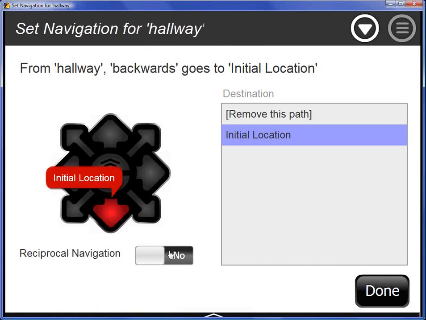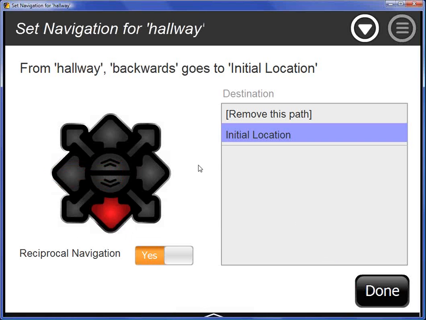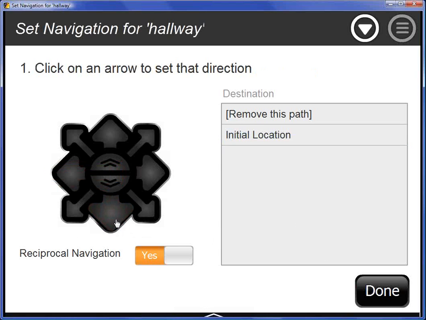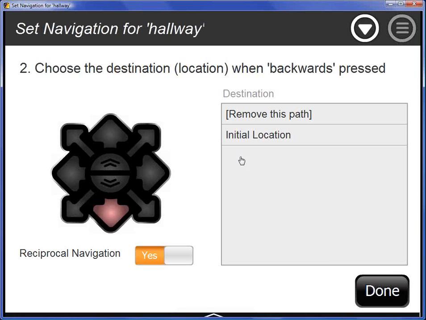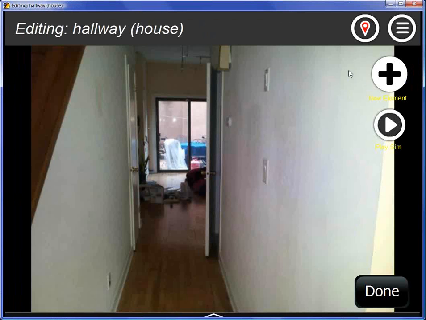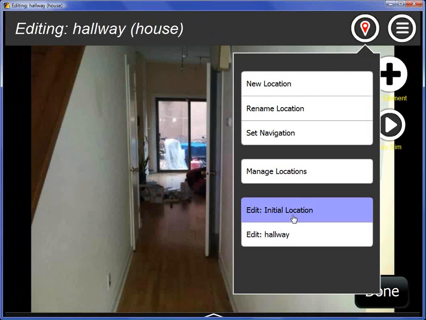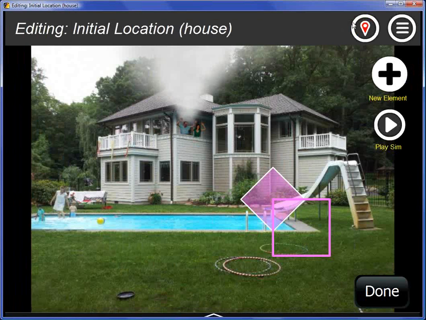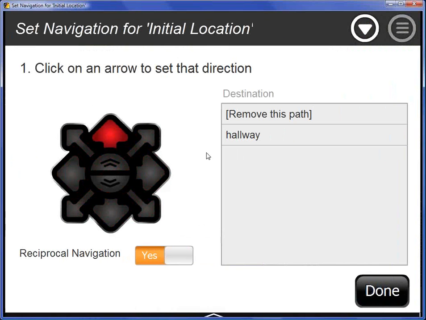Oh, and I don't have the reciprocal navigation set up, so let me turn that on. Let me do that again, so when I set it up so the down arrow goes to the initial location, reciprocal navigation sets it up so the up arrow will come from the initial location back to the hallway. So I can take a look over here and see that. If I switch over into my initial location and go to set navigation, we'll see that the up arrow is now pointing to the hallway.